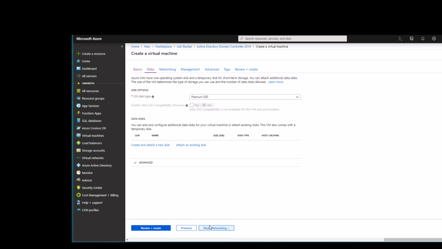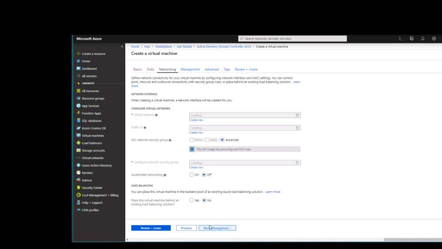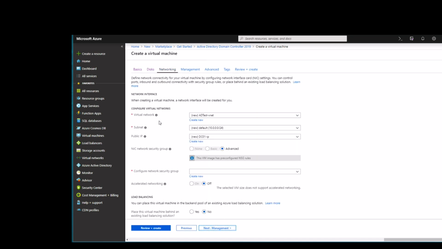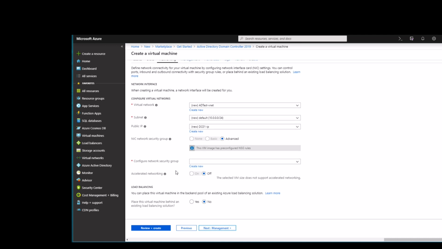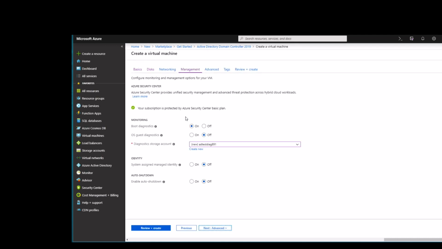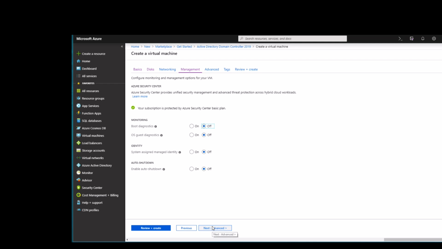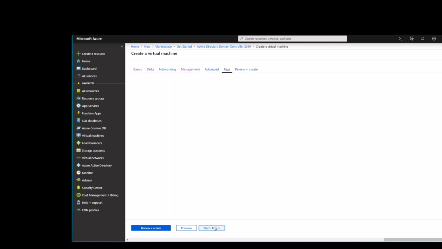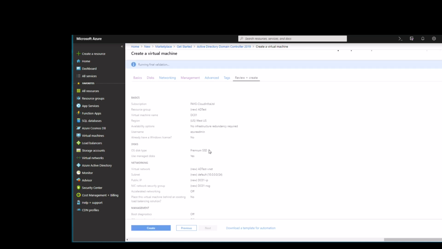Hit next. The disks we'll leave as they are. Networking, we'll create a new VNet. If you've got an existing one, you can choose an existing one. We'll leave all the defaults as they are, that's fine. We'll take off boot diagnostics. You can leave it on if that's a requirement. Next again. So review and create.